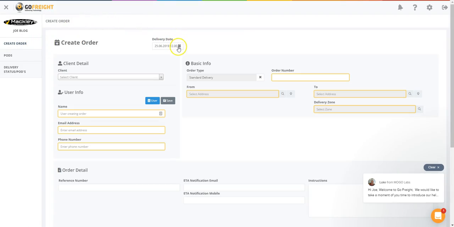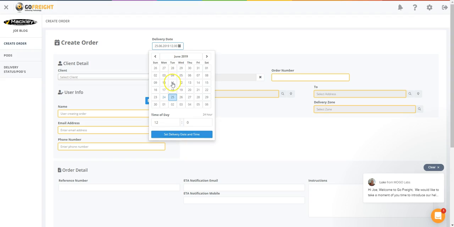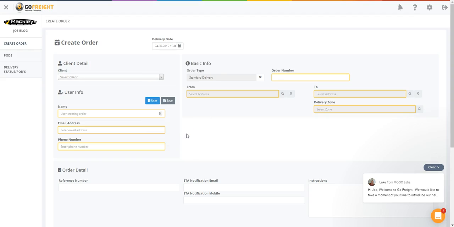We'll start off by setting the delivery date. It's always important to pay attention to this because, for example, a delivery for the future will be visible on the driver's phone until that day. So yeah, it always pays to double check. We can set a time and then just click Set Delivery Date.